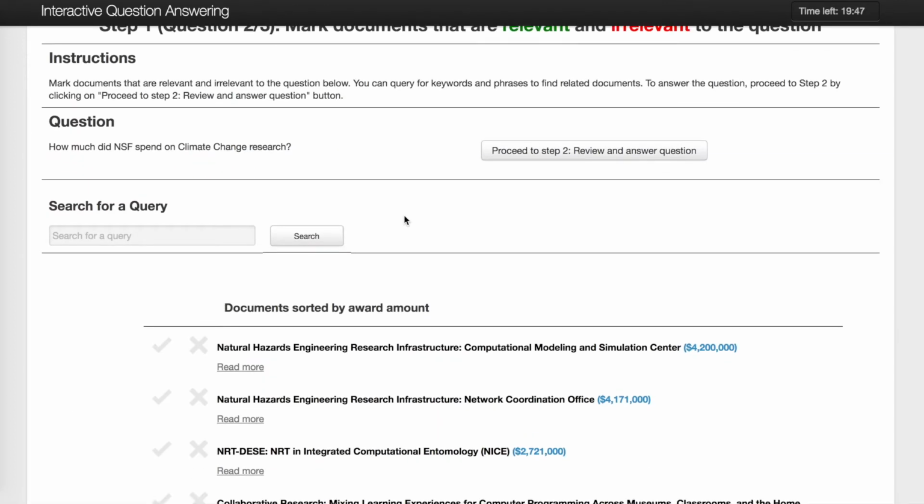Keep in mind that you will have a total of 20 minutes to answer each question. Try to mark as many grants as you can until you are ready to provide a good answer to the question. Once you are done answering all the questions, you'll be taken to a survey and then you will be finished.